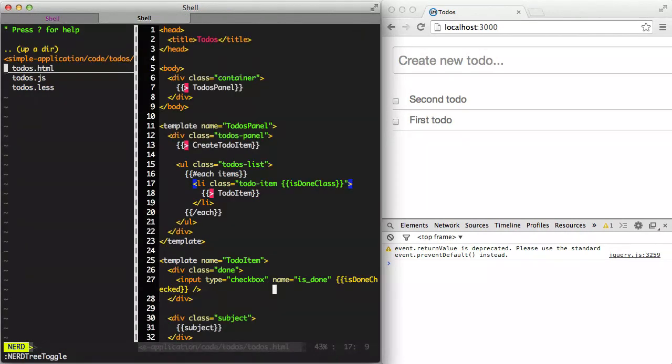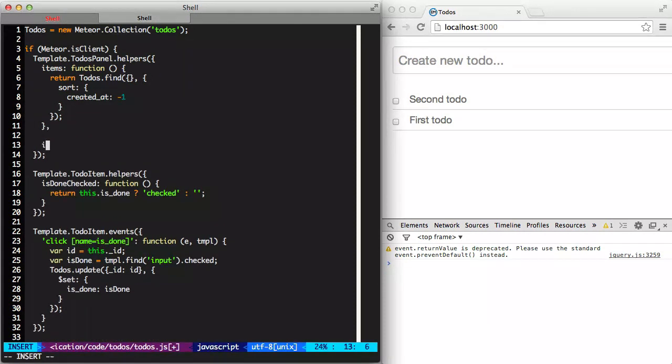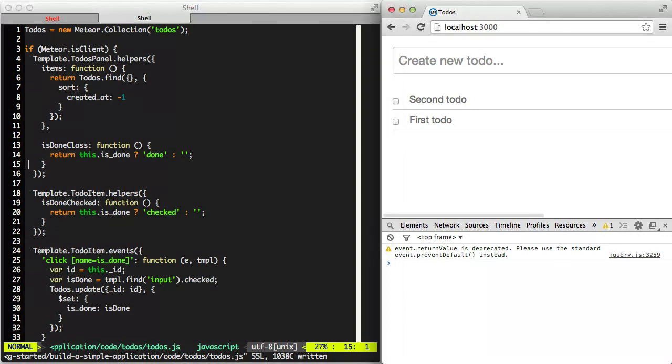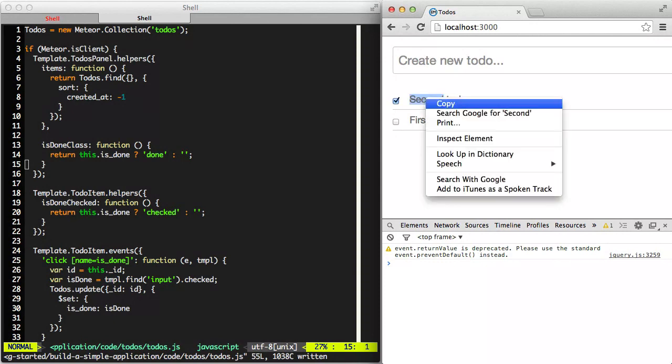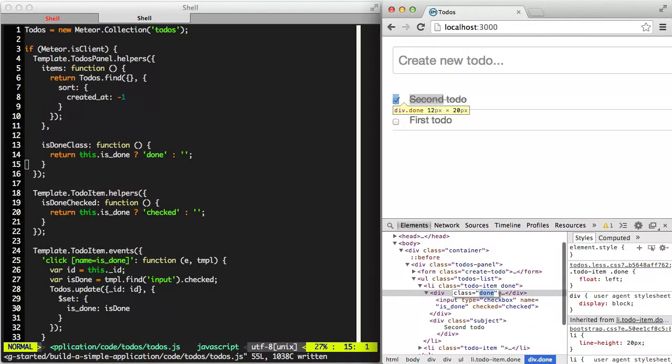And just like before, I'm going to go back to the JavaScript file and we can define a new helper on the to-dos panel called isDone class. And what we'll do is say if the task is done, then return the done class, otherwise just an empty string. Now over in the browser, when I complete a task, it gets the done class, and that's what causes this strike-through styling. And if I inspect the element, you can come down and see the class has been defined right here. And if I uncheck, you see the done class gets taken away.